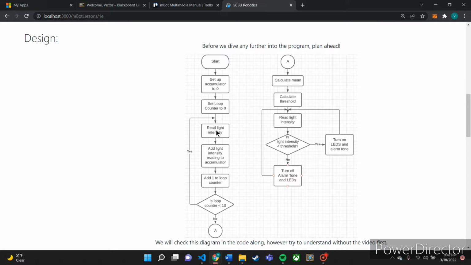In this case, we want to take 10 measurements, so we're going to program our mBot to do this 10 times. As you can see, what the mBot has to do is read the light intensity, then it's going to add this level to our accumulator, which starts at 0. So let's say it reads 10.